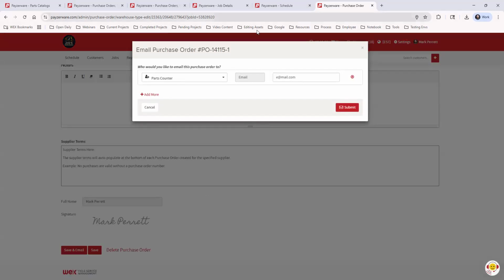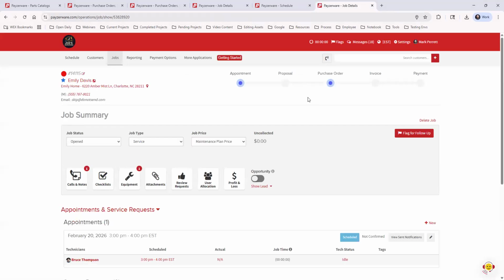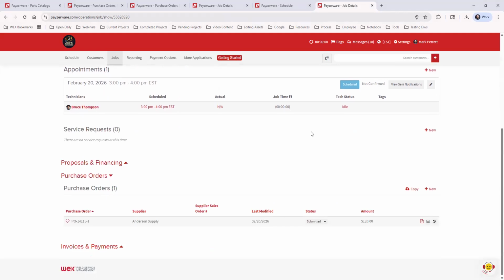And now we're choosing who we're going to send this to. So let's say we have someone working the parts counter. We will hit submit. And again, this contact would have been added when you were setting up your supplier. So now that purchase order is an official document that has been sent to the supplier so they can fulfill the order. And we have a document here under the purchase orders section.